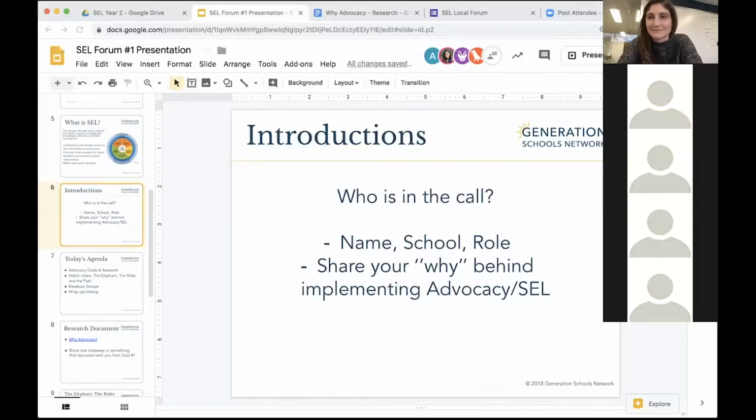Great. My name's Heather Upton. I'm from Bennett Elementary School. I'm the K-3 social emotional specialist, and our why is we understand that if the social emotional needs of our children are not met, then we cannot reach their academic goals.